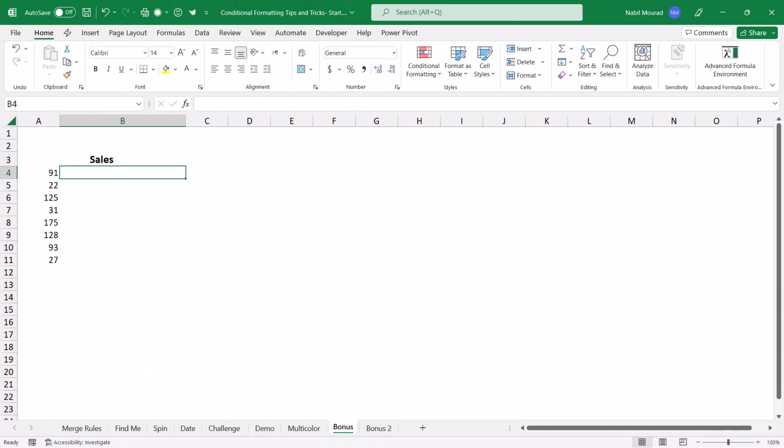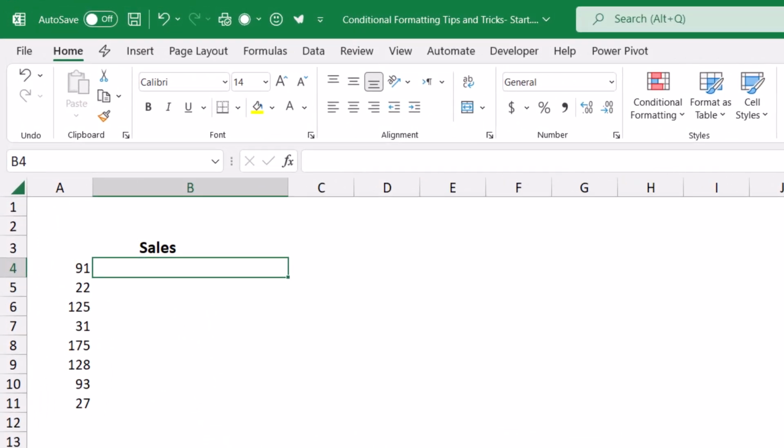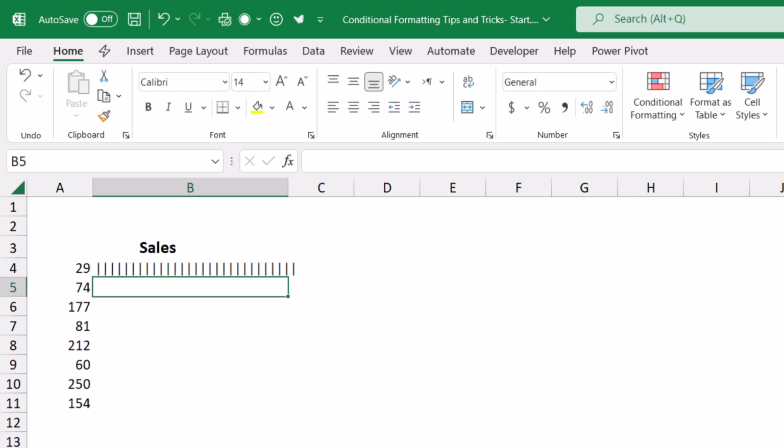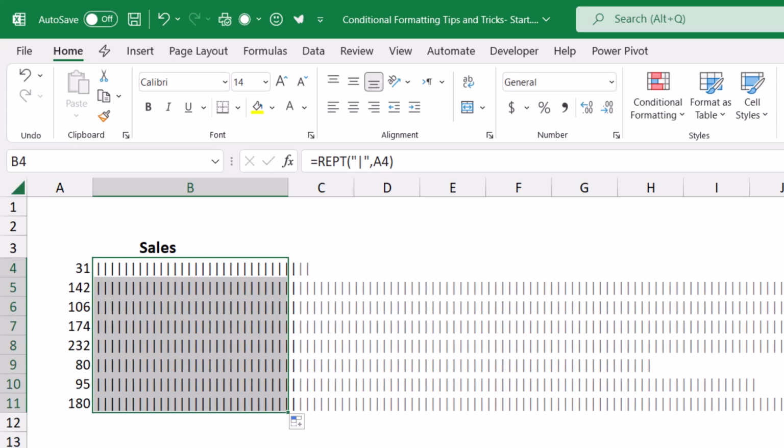In this example, I have some numbers in column A. And I would like to represent these numbers by a bar chart that I'll be creating by using a function. So I'll be using the REPT function. In cell B4, I type equal REPT, open bracket. What would you like to repeat? In double quotation, I type the pipe character and then comma. I want to repeat this character for the number available in cell A4. I close the bracket and then hit enter, and I would have repeated the number. I can double click and send it down.